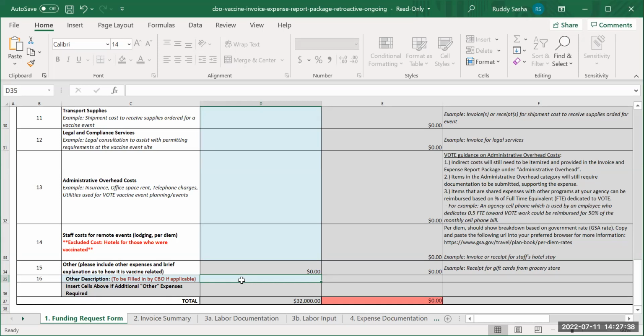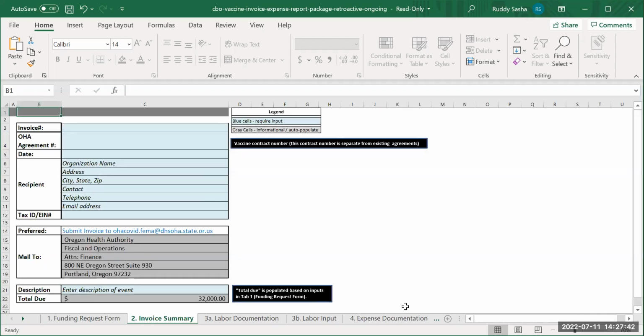We're going to move to tab 2, the invoice summary. To complete tab 2, start by filling out the blue cells. First, you'll enter your invoice number. The invoice number is a unique number to separate different invoices for your organization. And for this example, I'm going to enter April 2021.